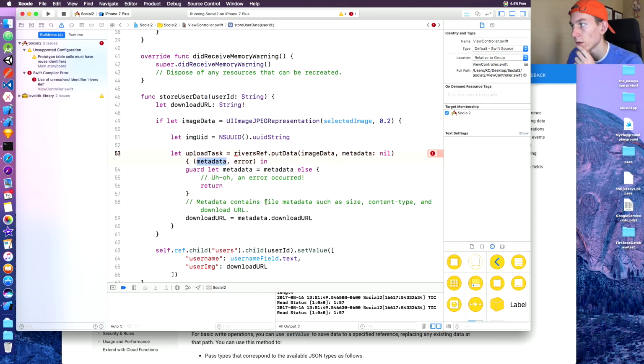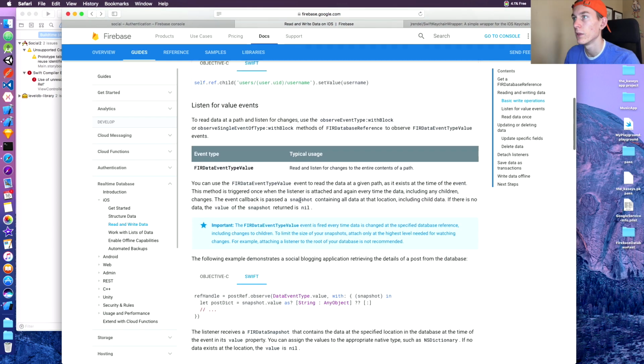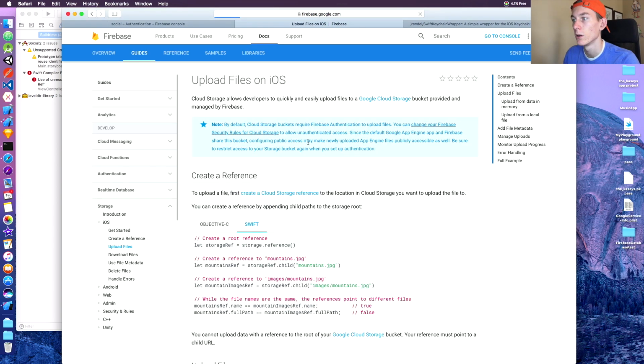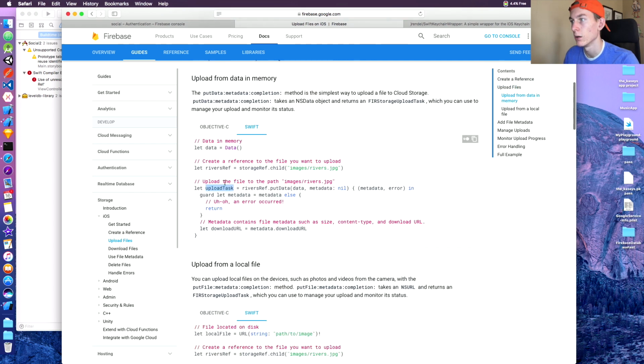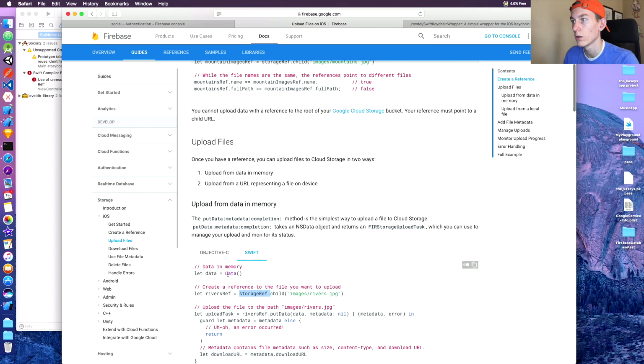Metadata contains, whoa, what's it going to say? Oh, okay. So our storage location, in their example, let's go forward. Back to where we were. Where were we? We were down here on Firebase.com. We need a storage ref. What are they calling their storage ref?